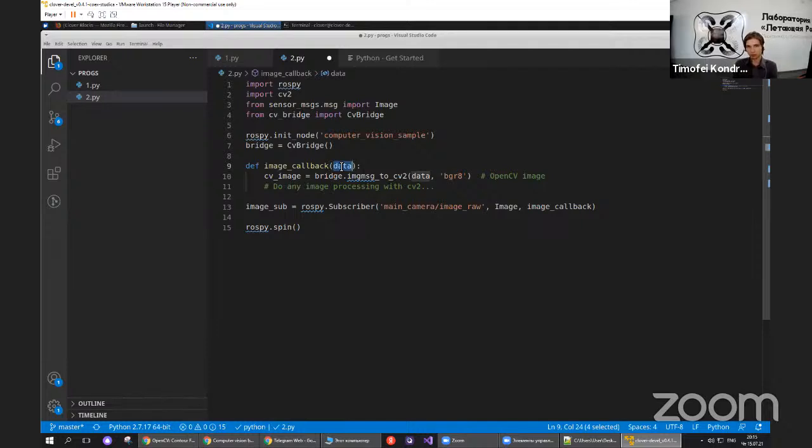What is a callback? A callback is a function that is passed to another function in arguments, or to another object in arguments. So you do not call this function manually. It is called automatically inside of another function. And this function is called automatically whenever a new image message appears.